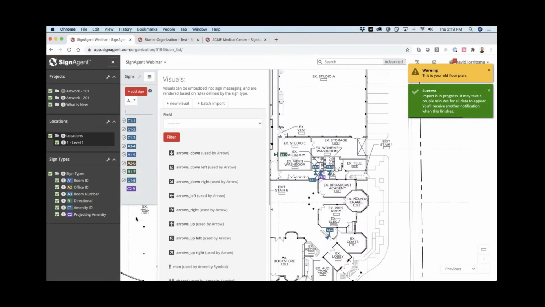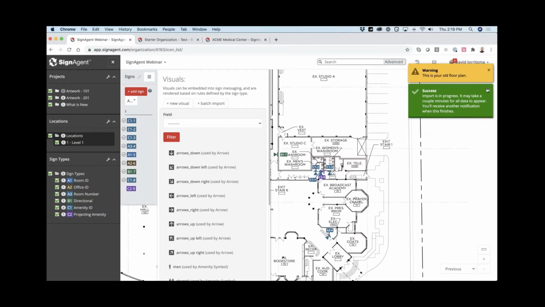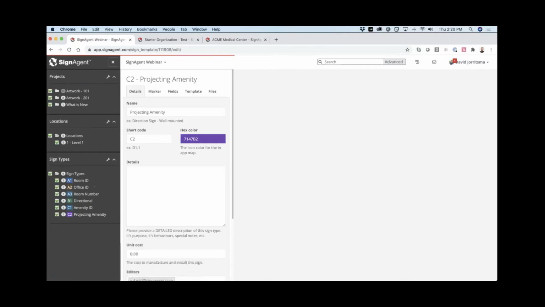And now the import, as you can see here, I've got this status saying that I've imported it, and now the visuals have been completed. So then I can just close those. And now what I want to do is take those and go to the sign type for my projecting.